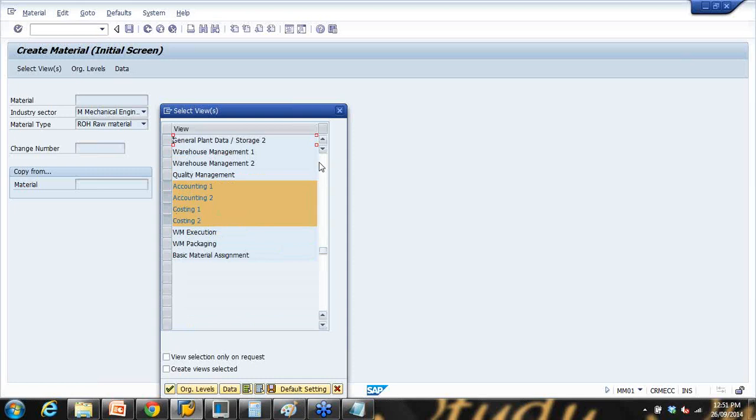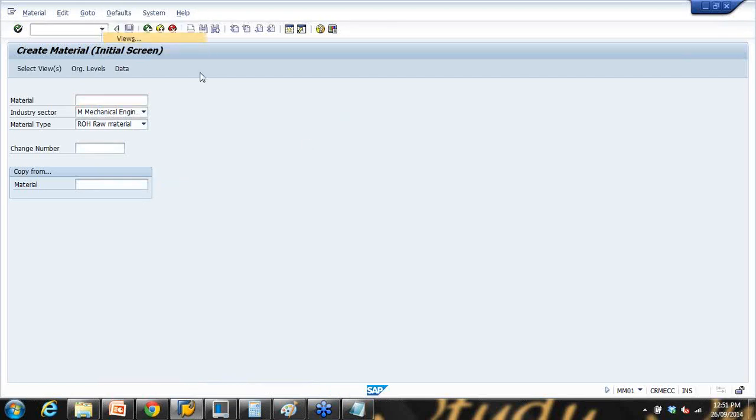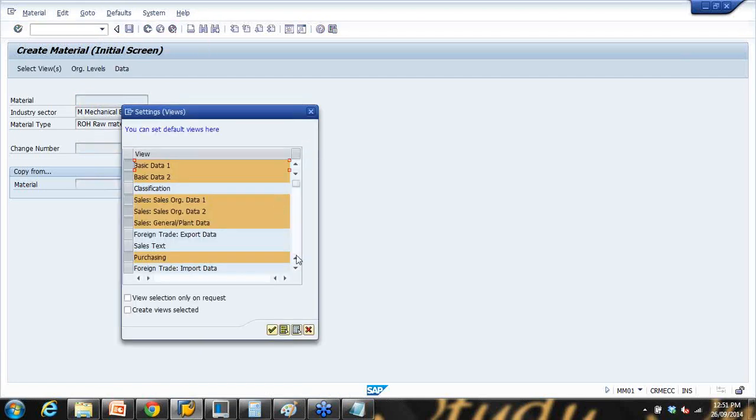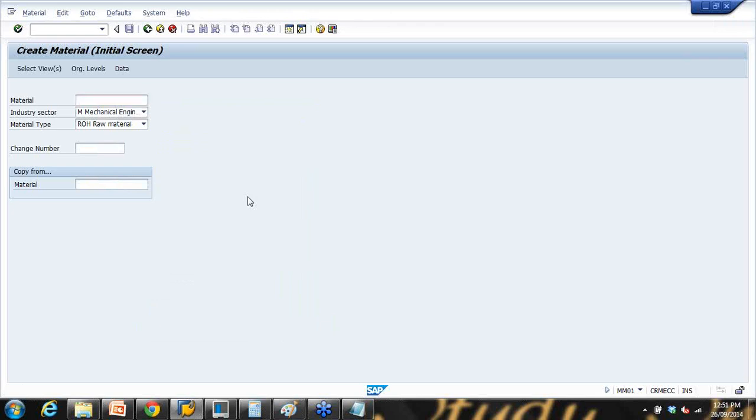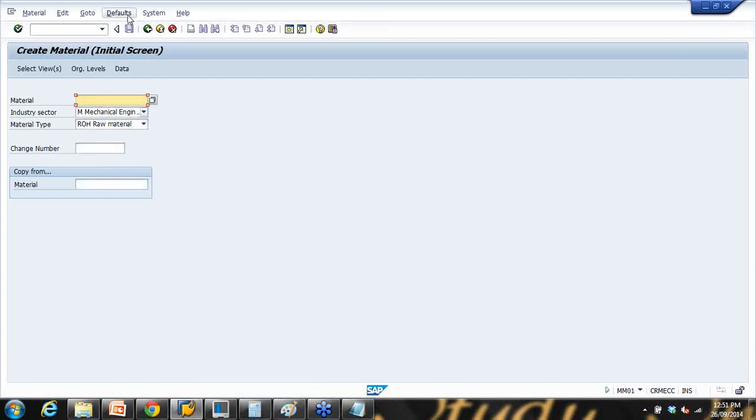These views, I created them as default here. That's why you can see them here automatically selected. So it will save your time. Every time you don't need to select each of them. Okay. Then the last one is organization level.